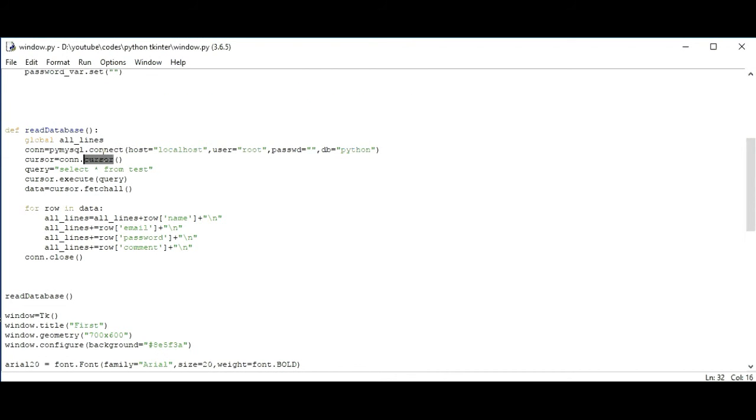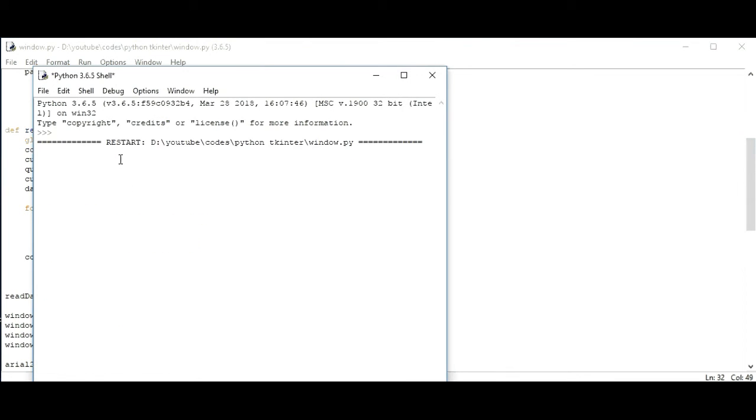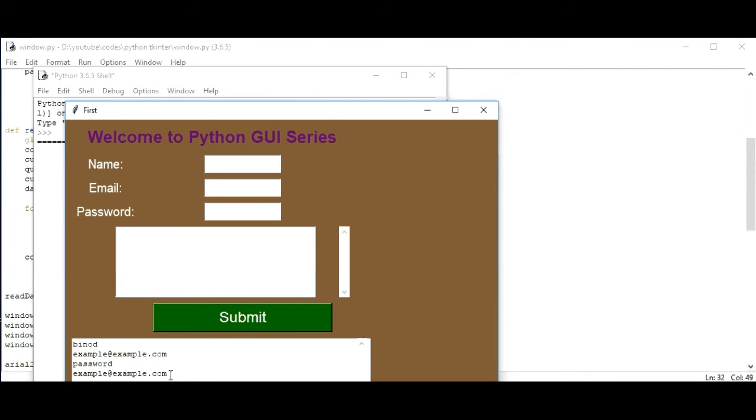This is cursor only. If we use some parameter here like pymysql cursor, dict cursor, then we would get it like this. I will try this, and if it does not work, we will try to make something else. Let's save and run it. Yes, it is giving me something.